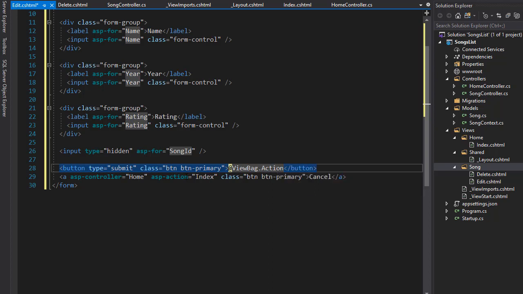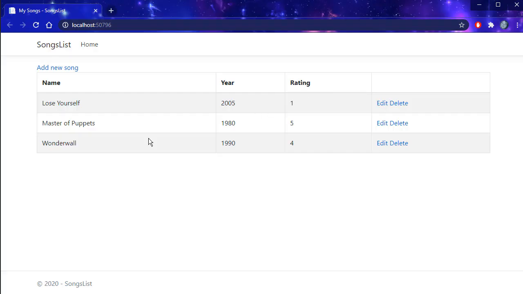So that's gonna be the text on the button. And if the user wants to cancel the operation, we will redirect back to home and index. So this stays the same. Alright, let's see if it works. I'm gonna run this, and I'm going to add new song.